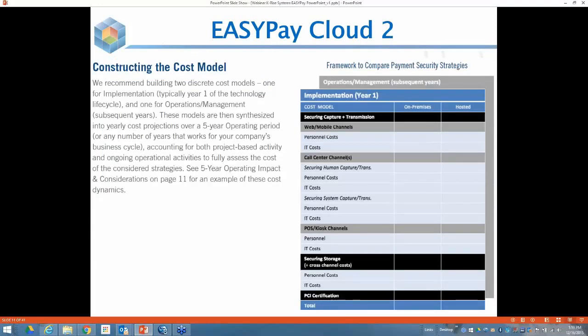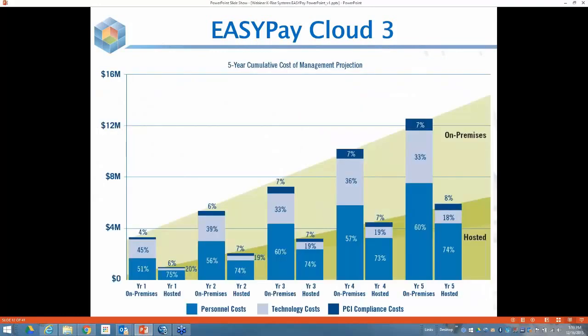CyberSource also did a very extensive study. They're a much bigger company than us. CyberSource is Visa. They've got 300,000 customers, so they tout the benefit of going cloud. This is off of CyberSource, and you can see when you factor personnel costs, technology costs, and PCI compliance costs, they did this very recent study across hundreds of companies that generated at least 25 million in credit card.